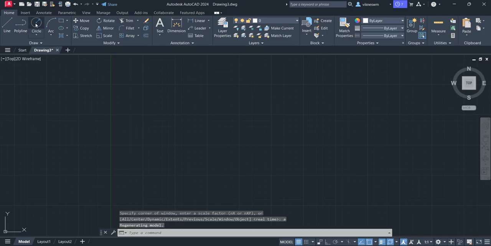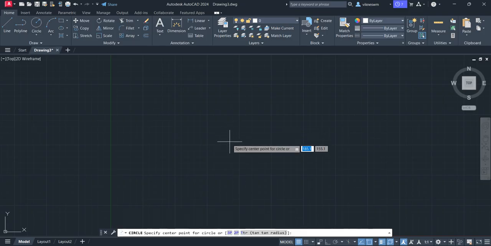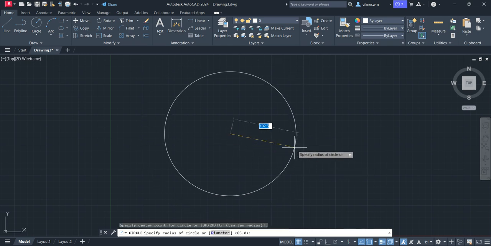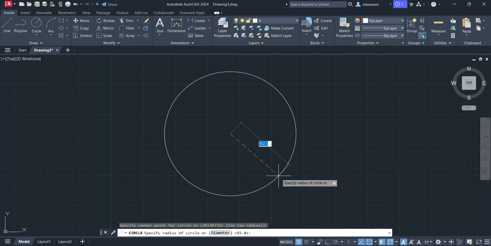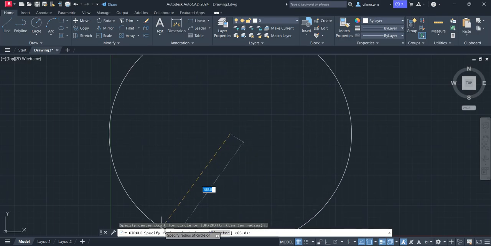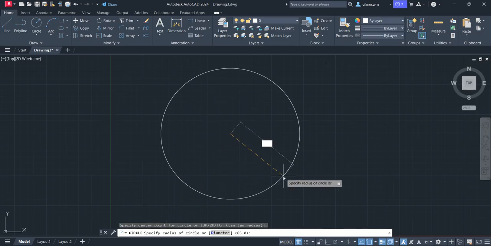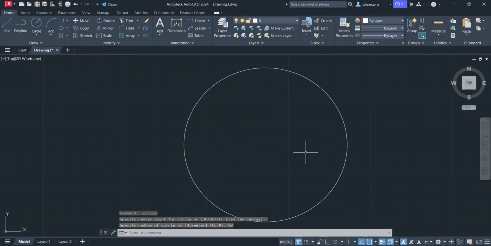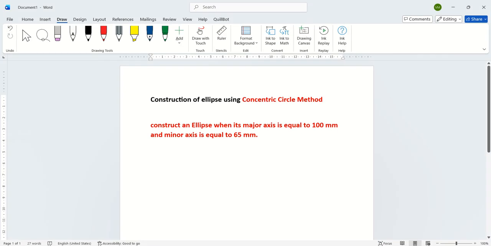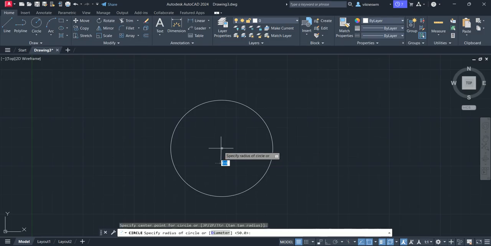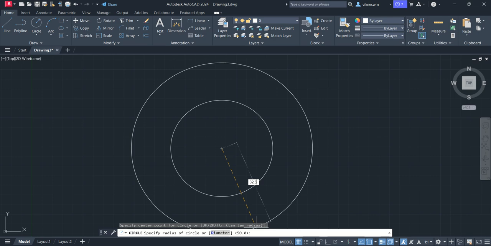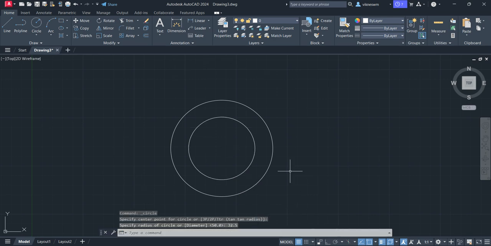Now we'll start. Take a circle, plot two circles for the given major axis and minor axis. The major axis length is 100 mm. That means diameter should be 100 mm. But here the software asks you to enter the radius. That means you have to enter 50. Then the minor axis length is 65. So take another circle. Again, the radius is 32.5. 65 divided by 2 is 32.5.